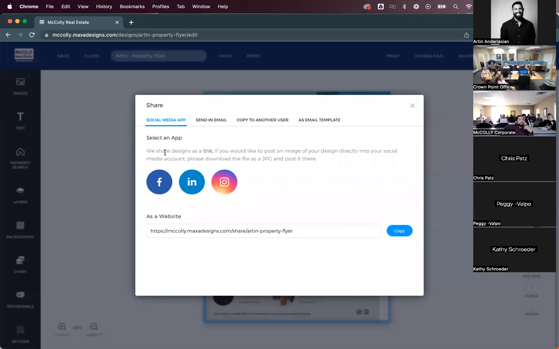And with this option, you do have the ability to log into your Facebook, your LinkedIn. Instagram is coming soon. We're just in the final stages of completing this integration. But with Facebook and LinkedIn, what's going to happen is once you're signed into your account, this link will be shared. It's not going to post it as a flat image. It's not going to be a JPEG or a PNG. Again, this link will be shared.